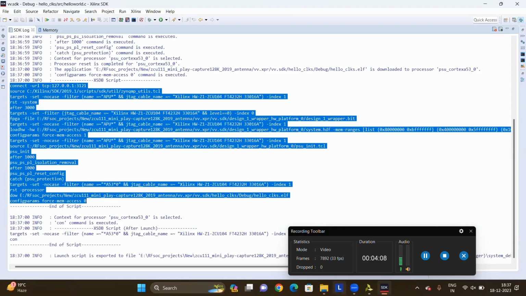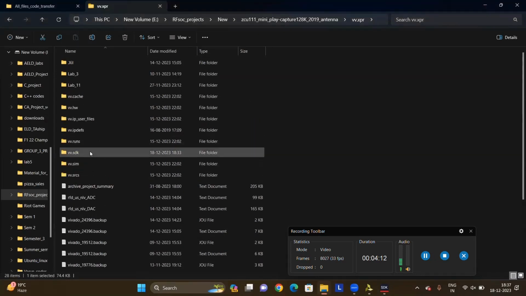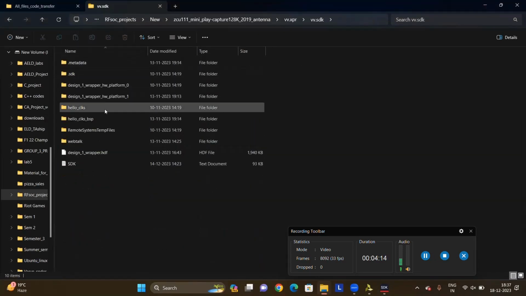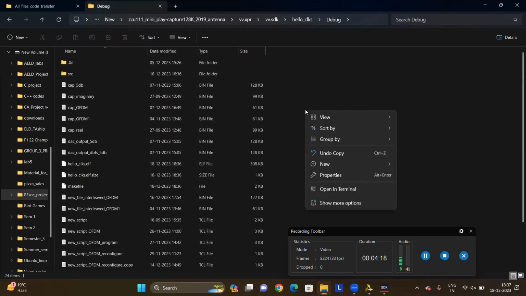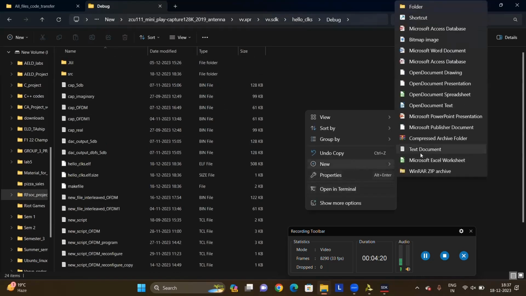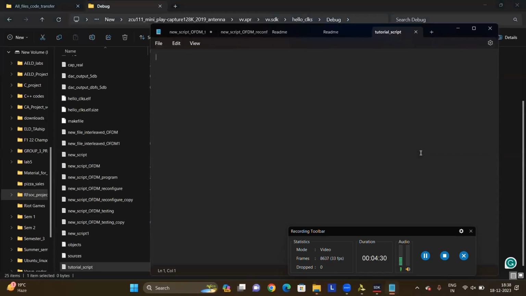I'll just copy these commands and I will put them in a tickle script. Where you place the tickle script, the directory, it's up to you. I'm placing it in the directory that I've already been using, and I'll name the script tutorial script. And then I'll be saving this text document as a tickle script.